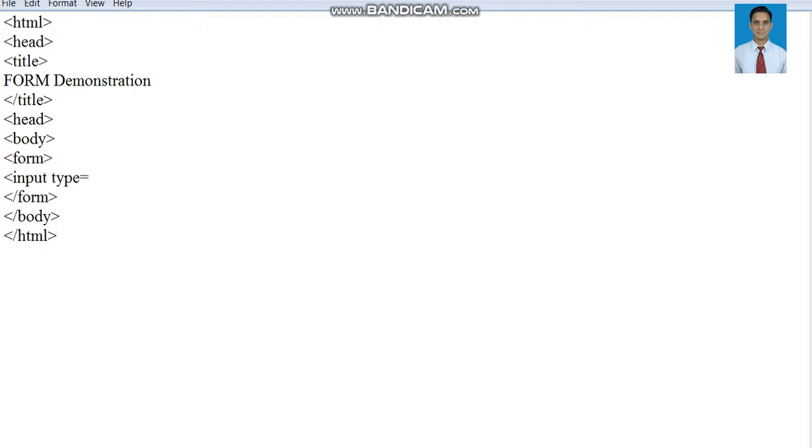First, let's create it simple. It is text. Text means I want to enter characters or numerical data within a single line. And its name, let us name it first name. We'll close it and we'll draw a line here. This is the first line which is used for inputting the data. Let us name it first name.